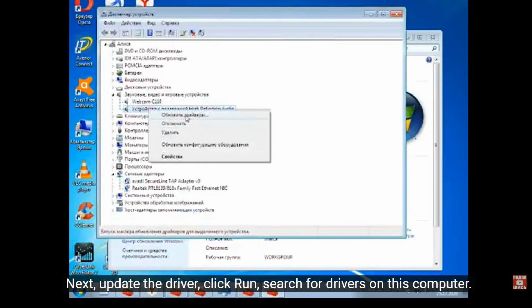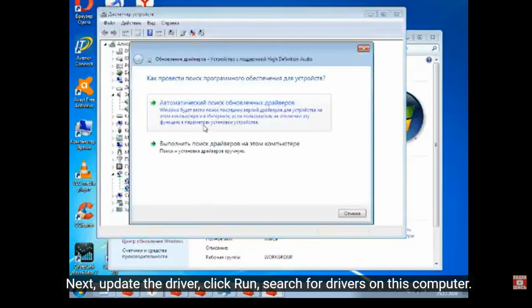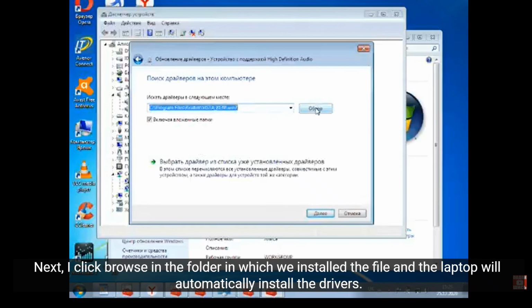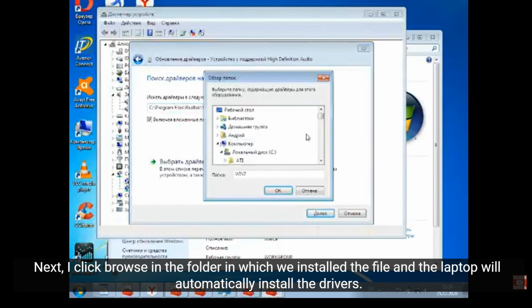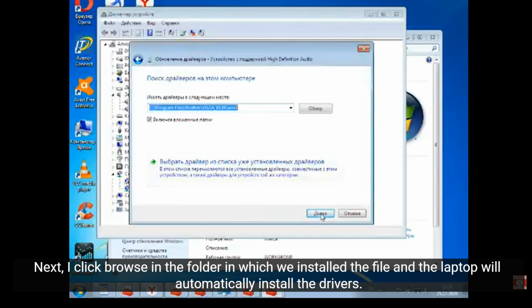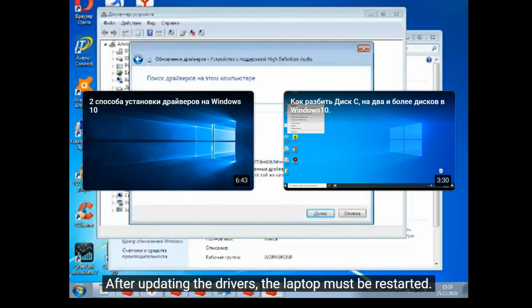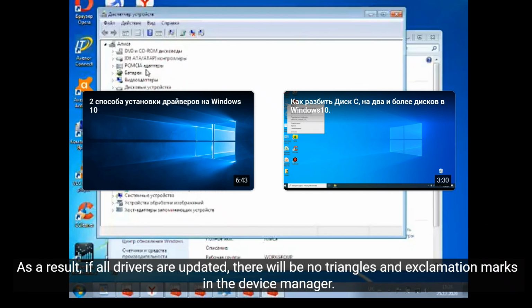Drivers on this computer. Next, I clicked Browse in the folder in which we installed the file, and the laptop will automatically install the drivers. After updating the drivers, the laptop must be restarted. As a result, if all drivers are updated, there will be no triangles and X.